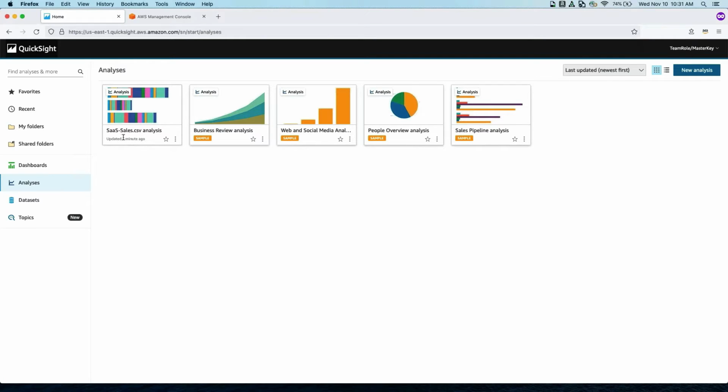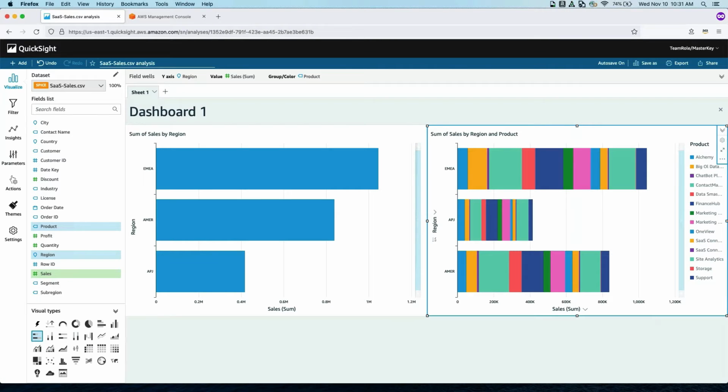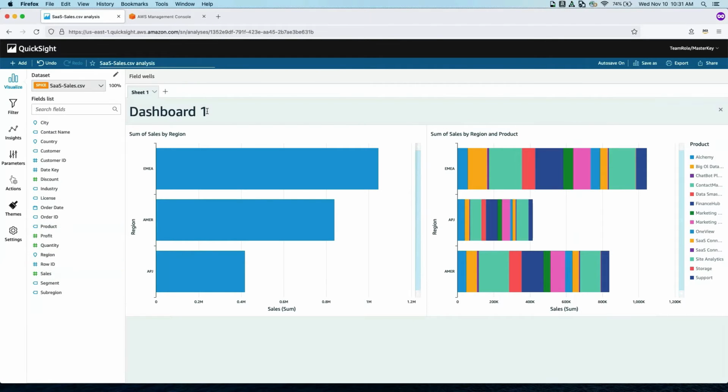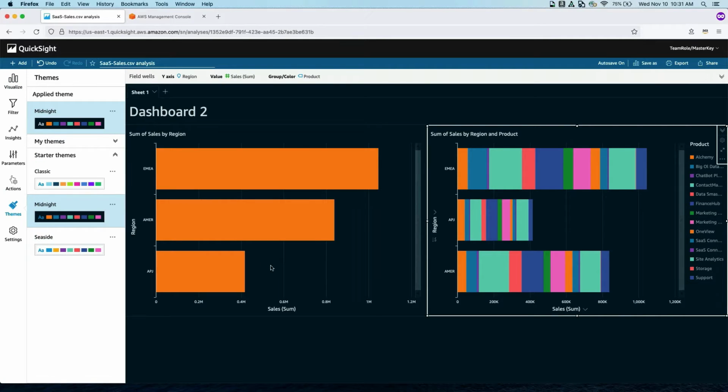And we are back at our analysis view, and sales.csv analysis is the one from which we had just now published this dashboard. So let's click on that to open it again. And we will just change this title to dashboard 2. And let's change the theme as well. We'll change the theme to midnight so that we can easily distinguish between these two dashboards. Now, publish this out again.